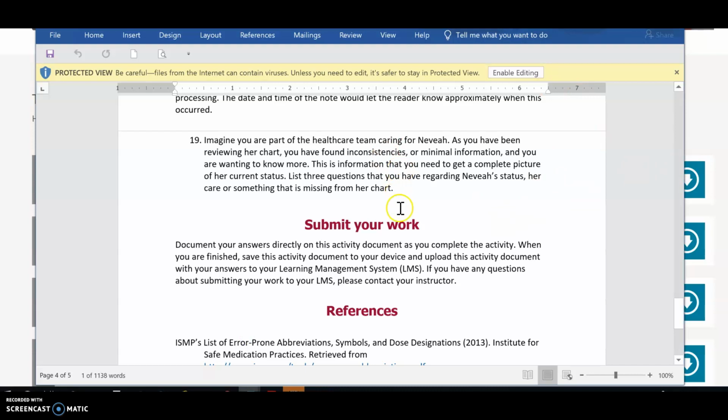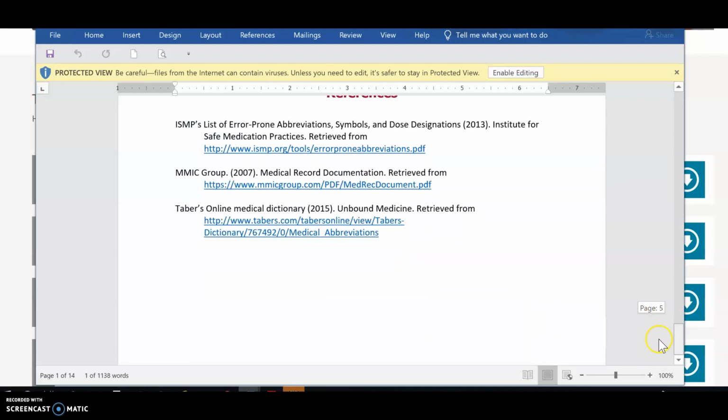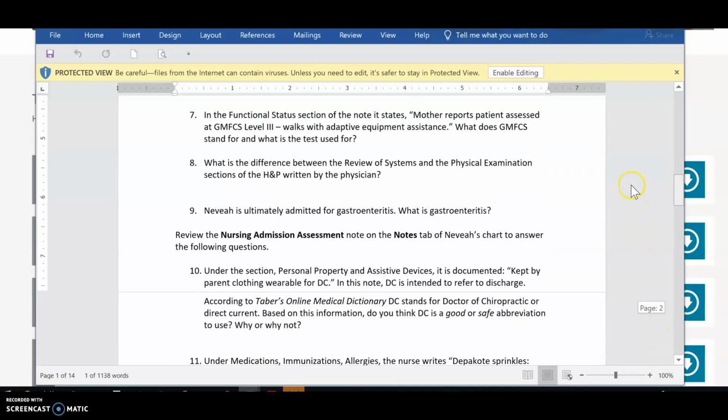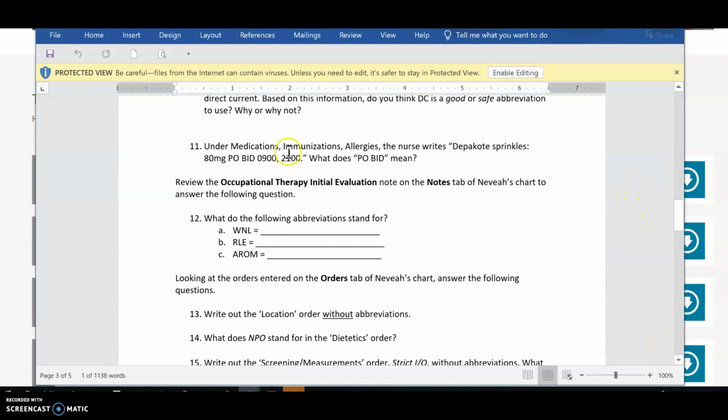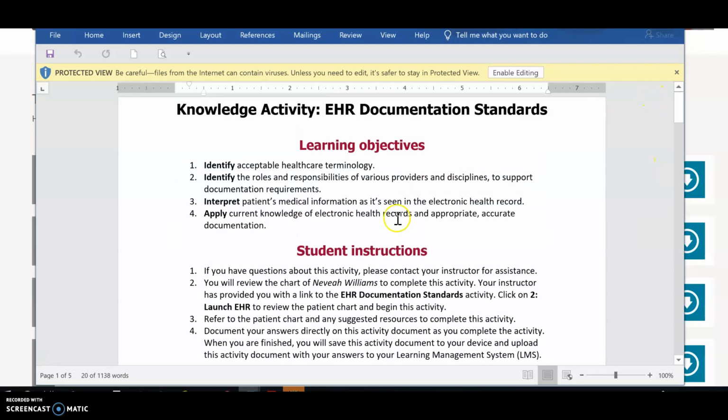So you're following the instructions here on this assignment. You're actually writing the answer. You're filling out this sheet. Okay, so do you see how you have a question given here? So you're reading the questions here, answering them here, but you are following this patient, Navia Williams, on your software.